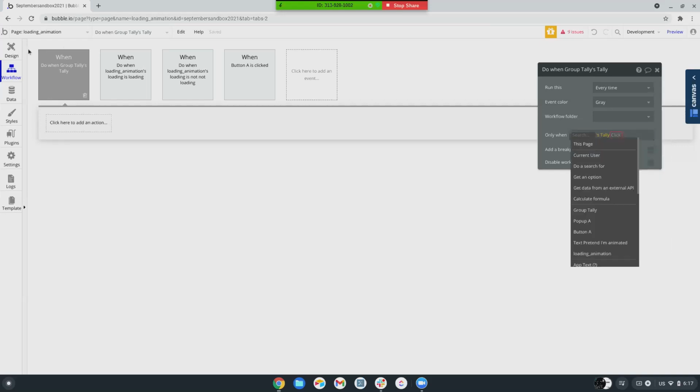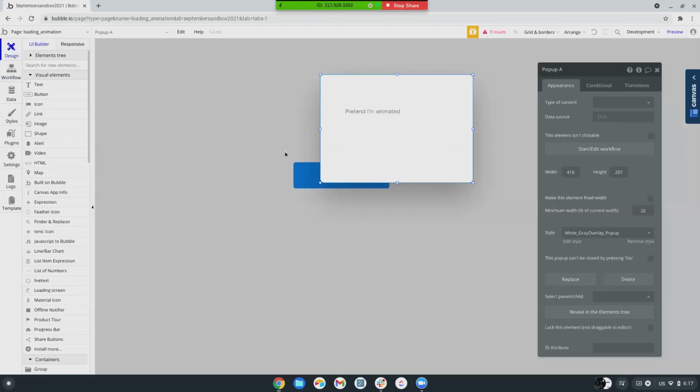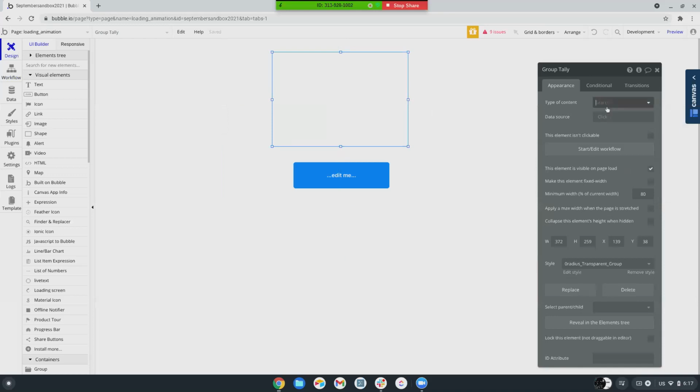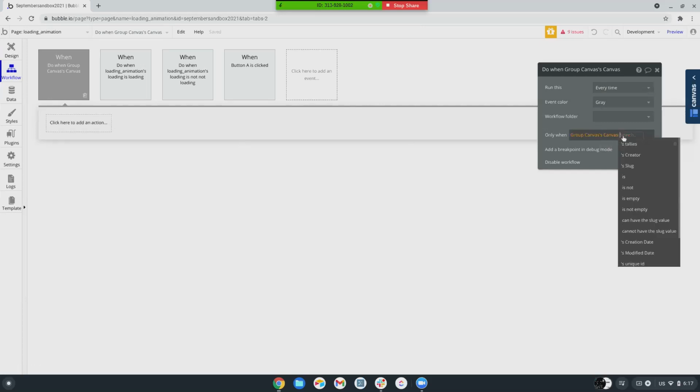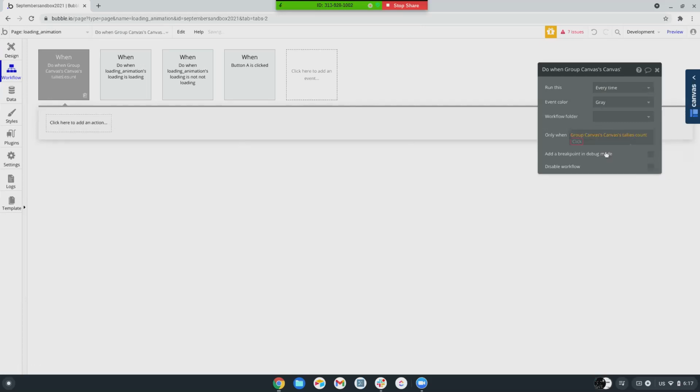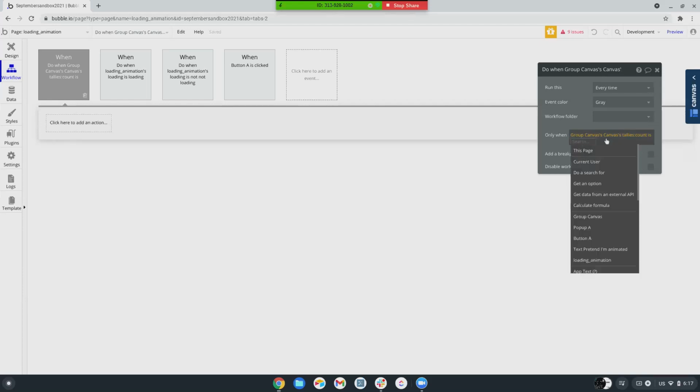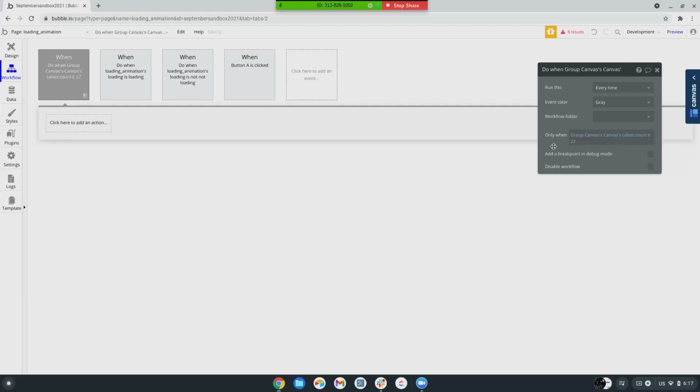Oh, it's not going to be a tally, it's going to be a canvas. Yep. So only when group canvases tallies count is 27. Or I should say greater than or equal to 27. So once it reaches number 27, go away, essentially.